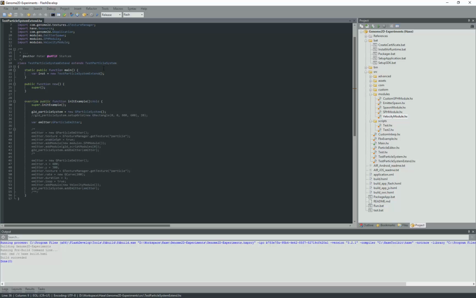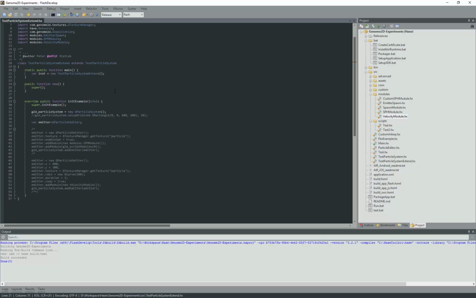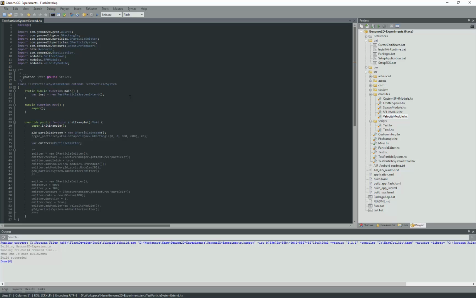So let's start with a simple example. I created this wrapper. There is a superclass here that has all the unnecessary info, like the Genome2D initialization and the loading of assets. I didn't want it here, so it's cleaner, which is why I put it in the superclass. We initialize Genome and load some textures so we can render them, obviously, but we are not going to talk about that here.